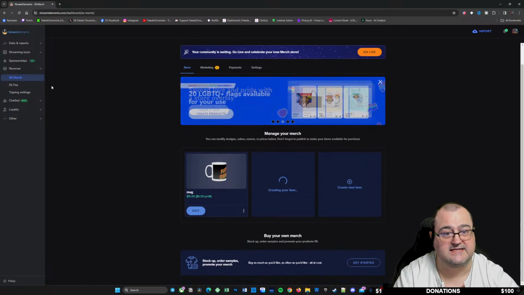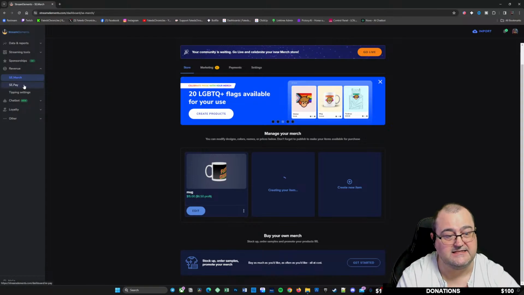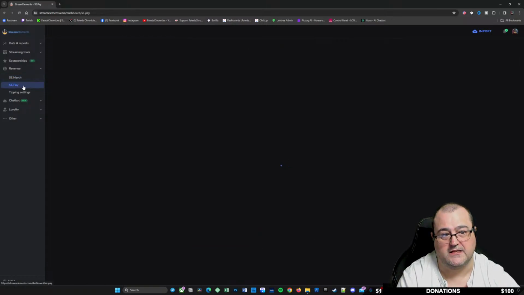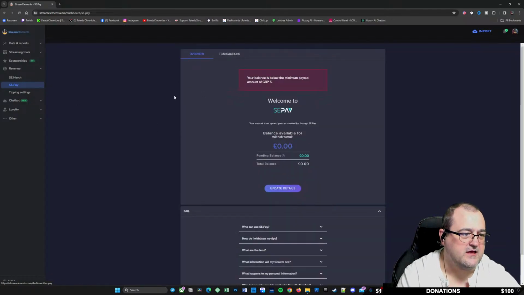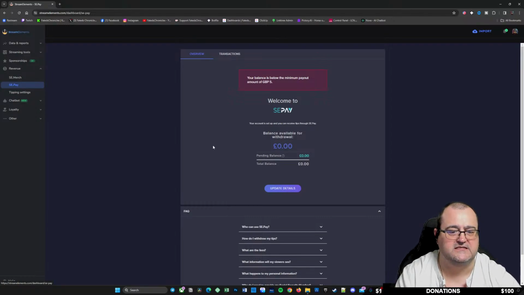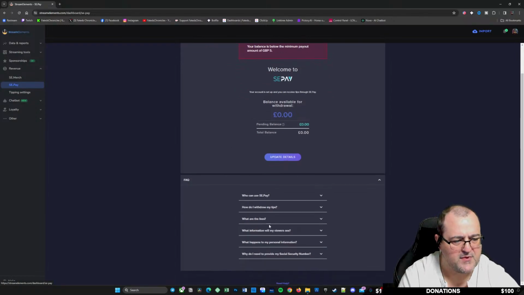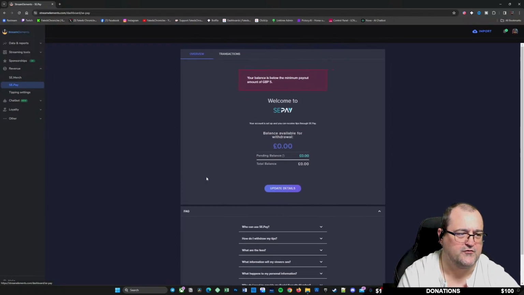But before you can start accepting money, you need to set up StreamElements Pay. You cannot do anything with setting up StreamElements Pay until you have actually received some money. You have to receive money to set up the transaction. Weird way of doing it. You've got your FAQs there. You can go through that. And you just connect it up.